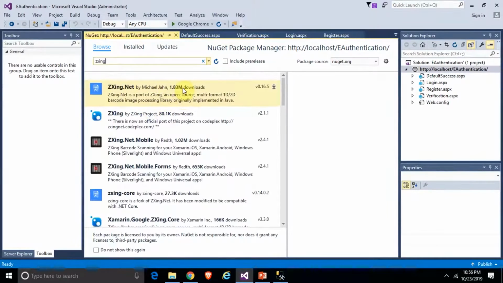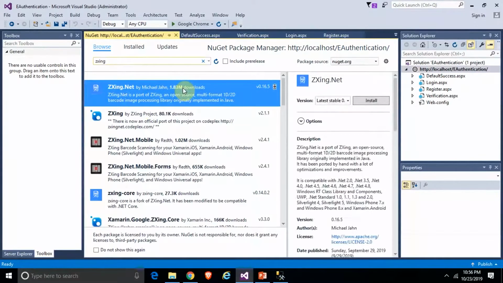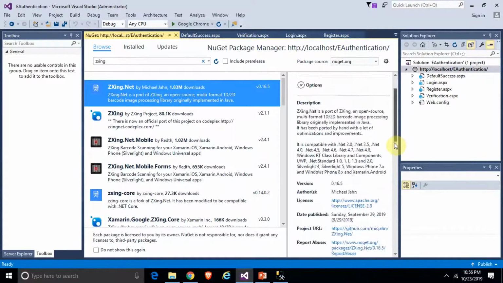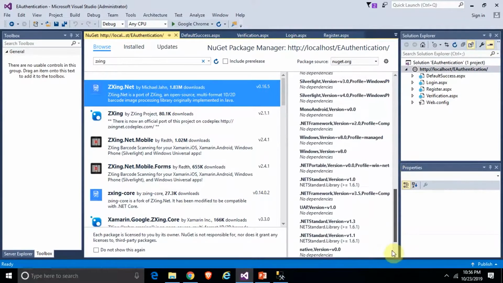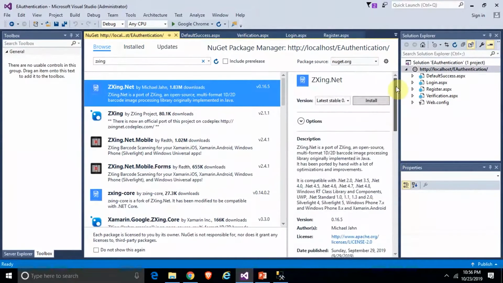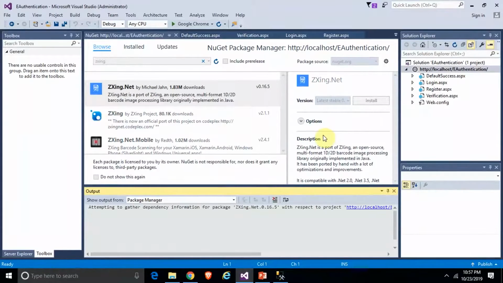So you can see we have about 1.83 million downloads. So ZXing.Net. You can read about it. ZXing.Net is a port of ZXing, an open source multi-format 1D/2D barcode image processing library originally implemented in Java. It has been ported by hand with a lot of optimization and improvement. So you can go to their website and read more about it. So this is the library we're going to use to be able to generate our QR code. So let's just go right ahead and click install and wait for this to get installed onto our project.